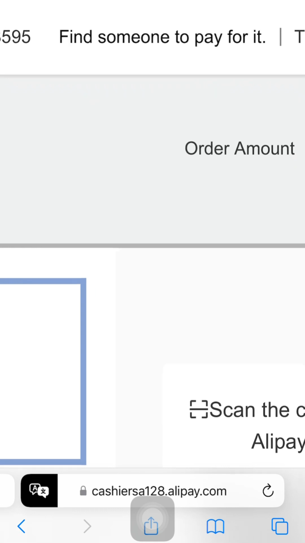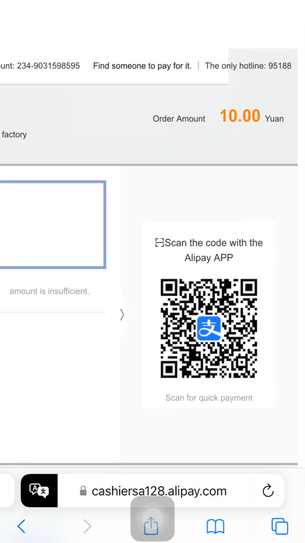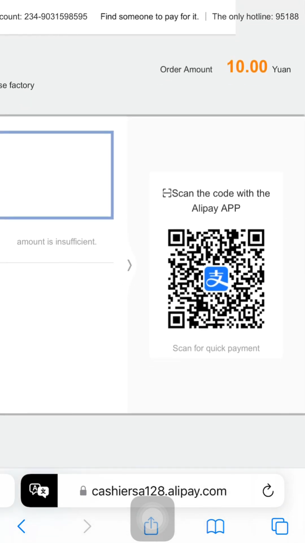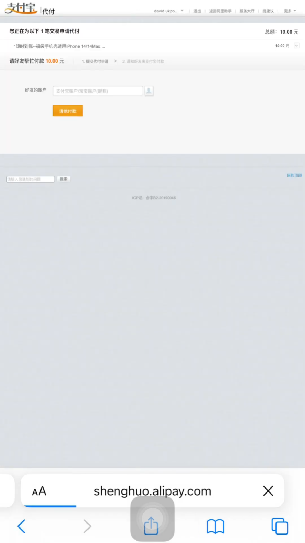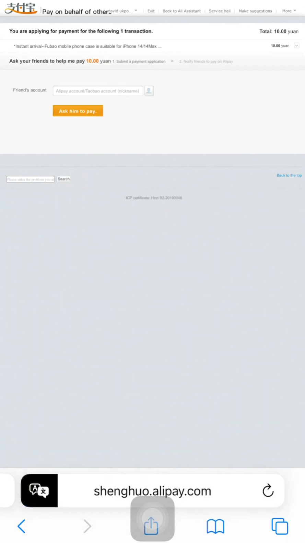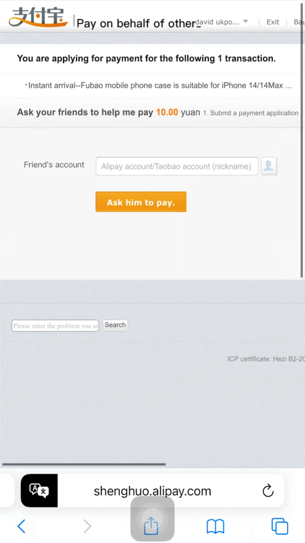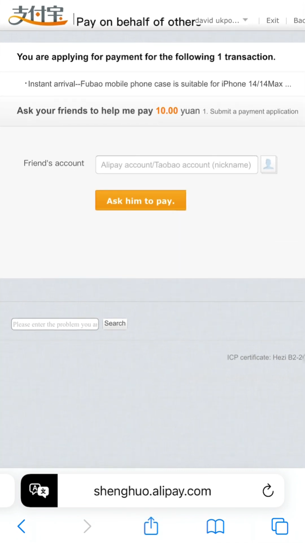Let me zoom in for you to see that this guy is not doing magic. So now you are going to click on find someone to pay for it. Clicking on it will open another tab again, and this is where we are going to be requesting for someone to pay for you. So let me just translate this page. Let me zoom in. You can see right here that it has turned to pay on behalf of others.